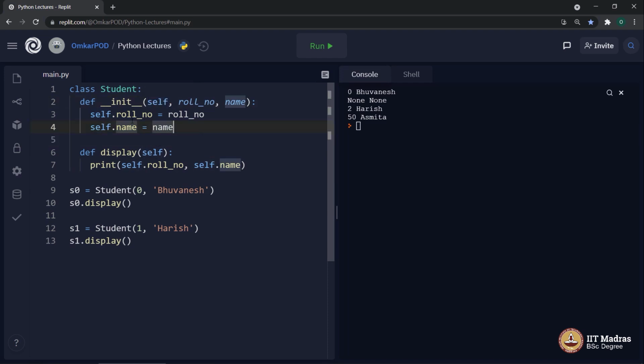We'll come to that. After that, we are doing something like self.roll_number is equal to roll_number, self.name is equal to name. Then we have a regular function called display. Once again, in this function as well, we have something called self. And if you come to this particular object part, then S0 object, instead of just calling that constructor which we had earlier, now in that parenthesis we are passing two parameters. First parameter will represent roll number, whereas second parameter will represent name. Similarly, we are doing it for second object S1, where first parameter is 1 and second parameter is name Harish.